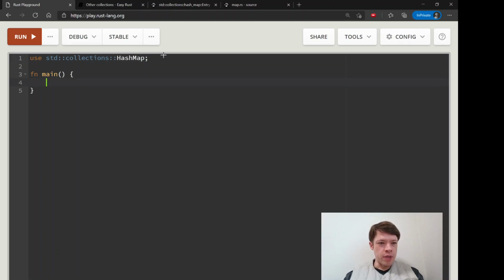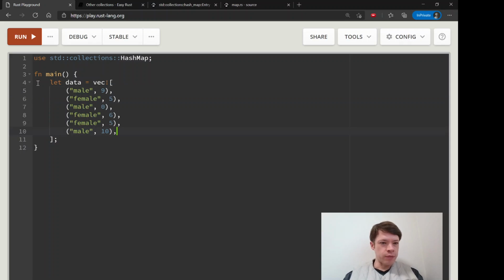So same as before, we bring the HashMap into scope, and then we are going to make a vec, and we're going to put this into our hash map. And I'll just copy and paste the data here. So here's what it is.